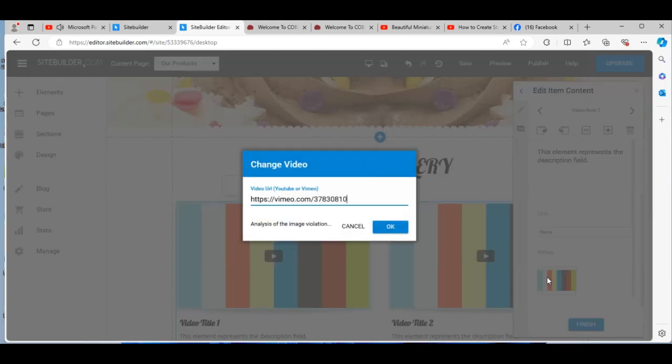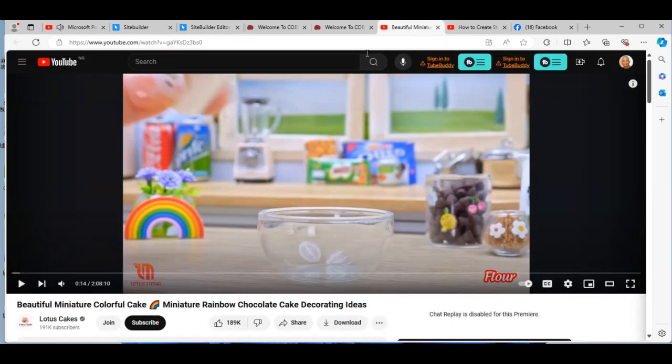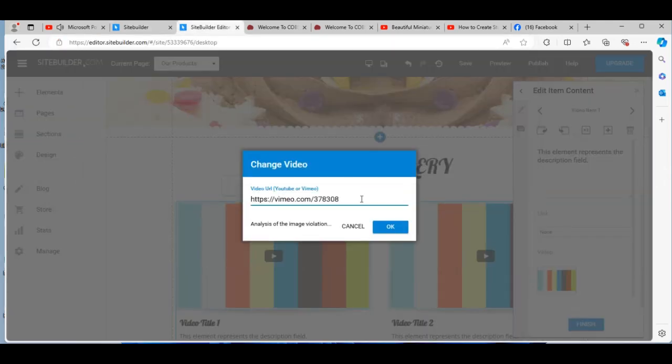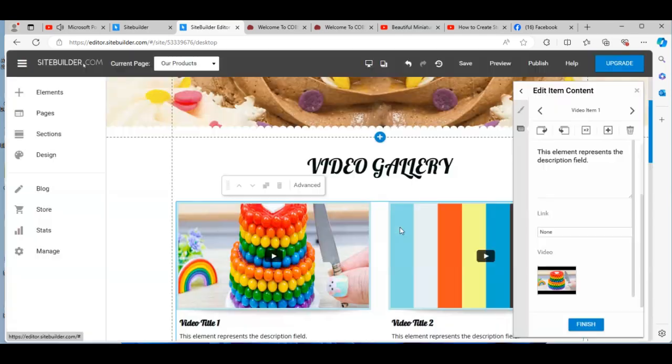It will ask me for the URL. Now I've already opened a video, a cake video, for example. So look at the cake video here. This is on cakes, beautiful miniature cake. I'll click here. I'll copy the URL, Ctrl C. I'll go back to my site builder. I'll remove this one, and I'll paste this, Ctrl V. Then I click OK. When I click OK, now you can see that video has appeared here.